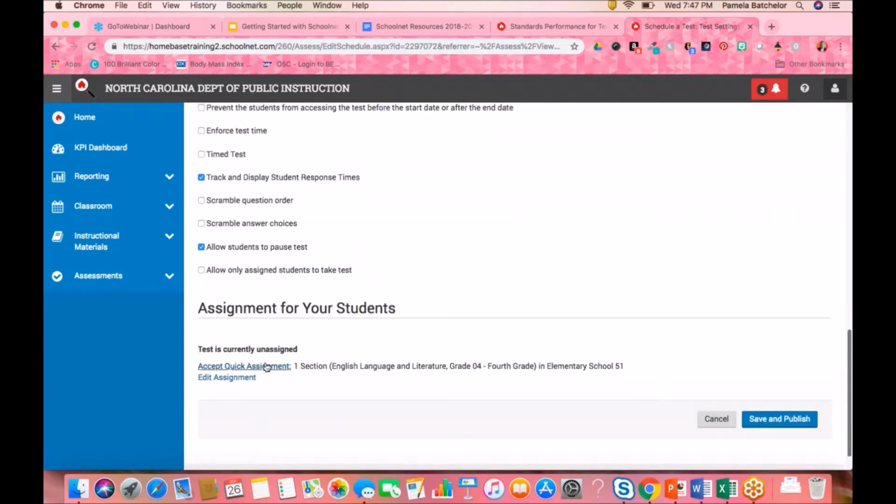The last thing you have to do is an assignment for your test. So your quick assignment is going to bring up your sections, right? So I'm teaching, this is a language arts test. It found my one section of language arts that I teach. Accept quick assignment just means, yes, I want to give this test to this whole section.